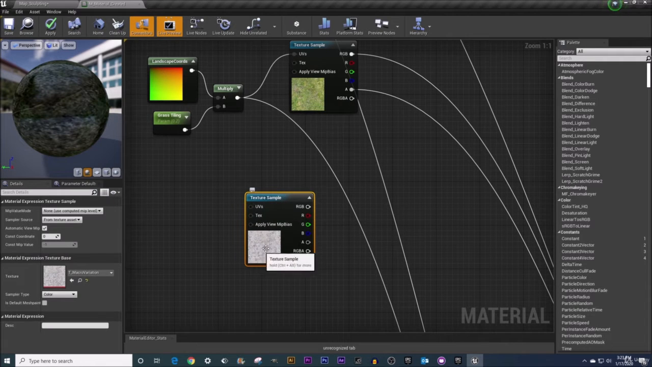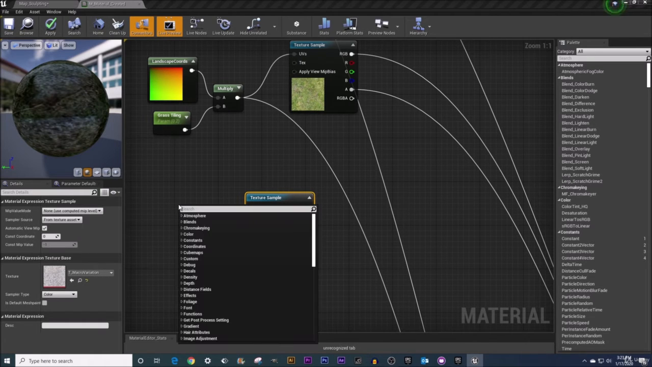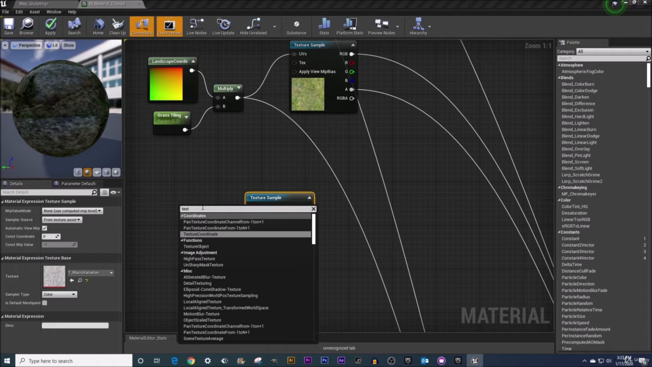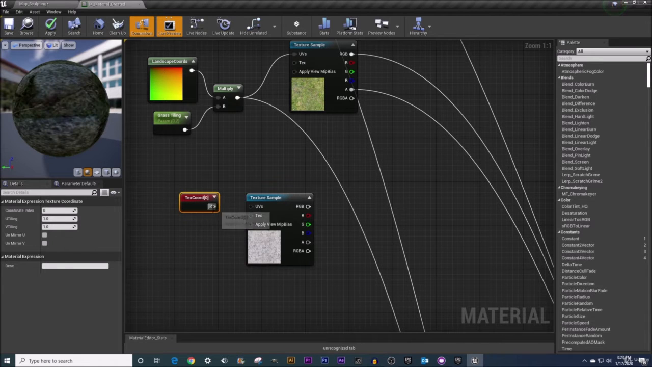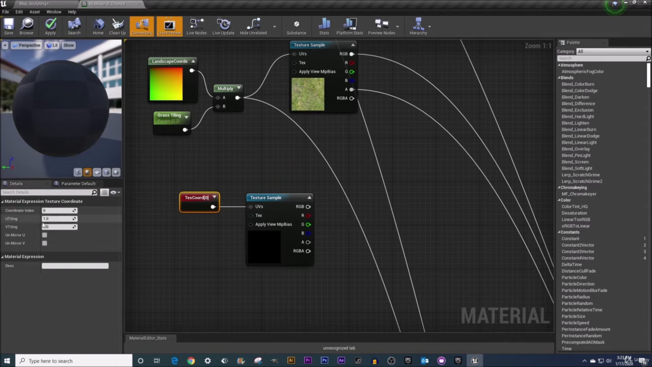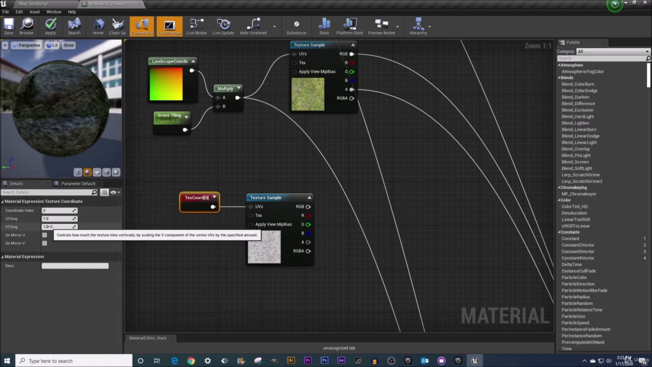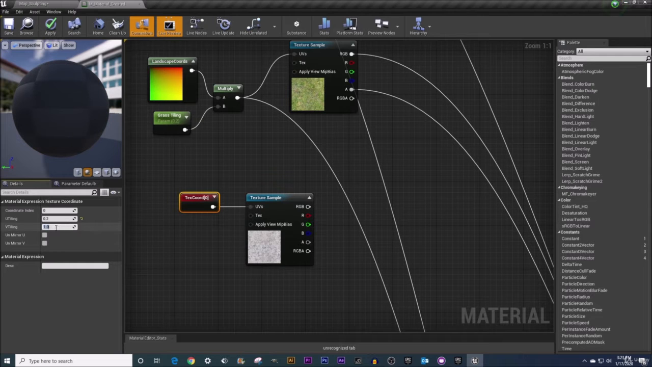All right, now we want to change up the size of this particular texture as well. So I'm going to right click and type in coords, just coords, not landscape layer coords. I just want to look for texture coordinates. Texture coordinate node. This guy we can plug into our UV. And here we can plug in a U and a V value to change up the size of our texture sample. In this case, I'm going to change this to be 0.2 in the U and 0.2 in the V.